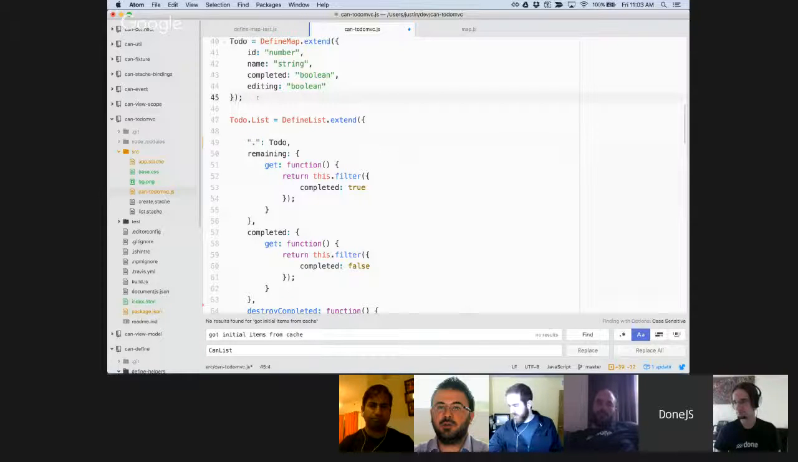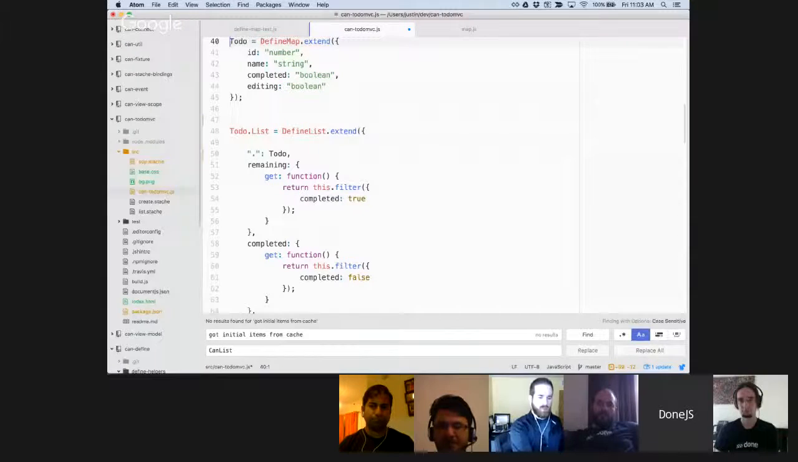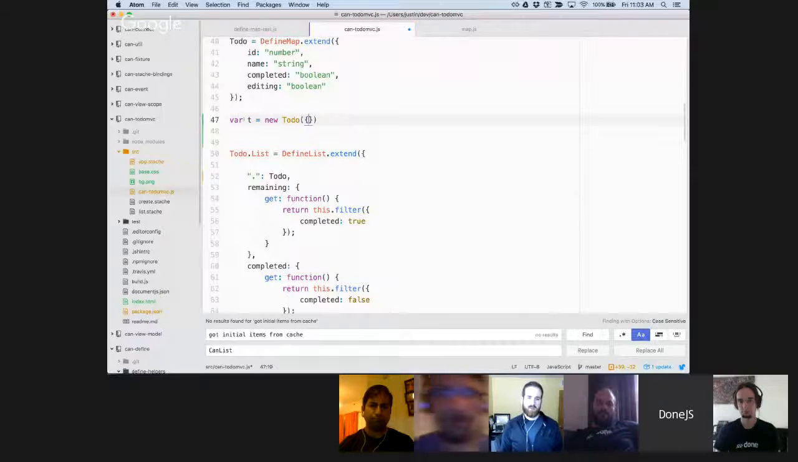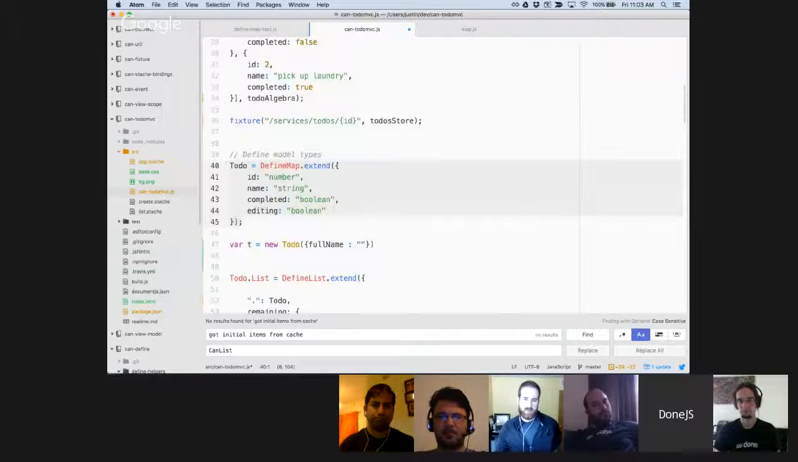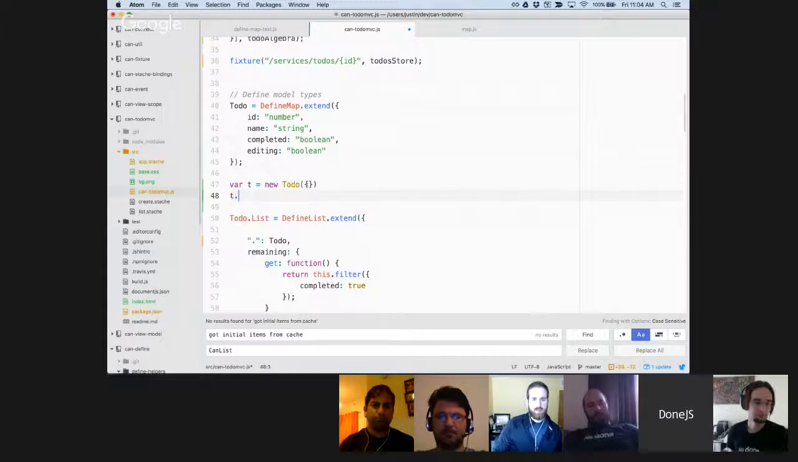So you're saying if I added that, like if I showed that with the foo property. If I have To-Do and I did var t equals new To-Do, and I did something like full name here, where it's not defined up above, this is going to throw an error. It's saying full name isn't defined. Similarly, if I did t dot full name, this is also going to throw an error.